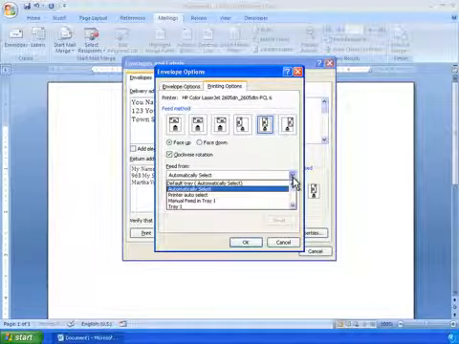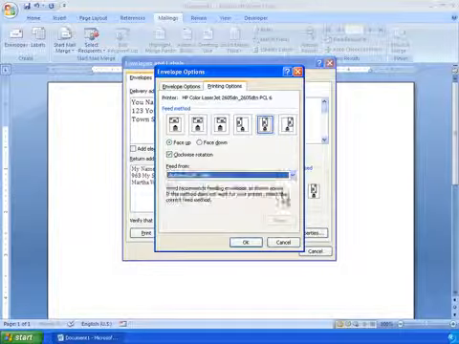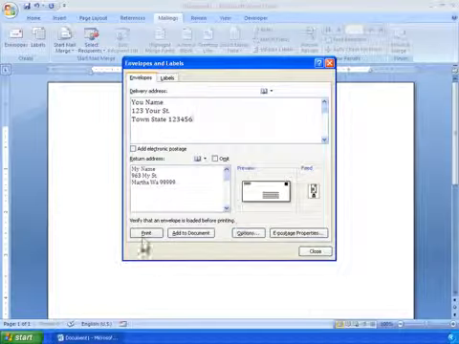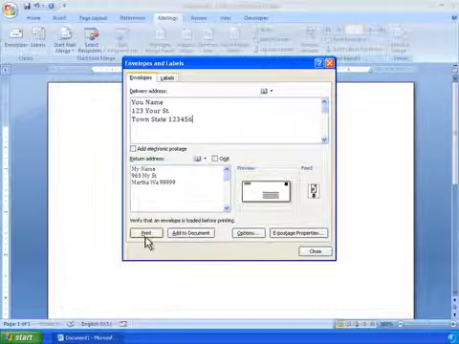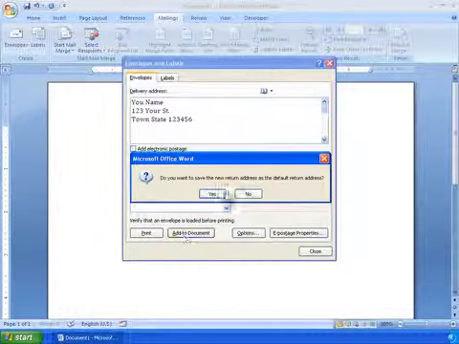Here, select the tray in which we will use or the form feed. And when everything is all set, click on OK, and you can go ahead and print. If you wish to modify the envelope further, you can always add to document.